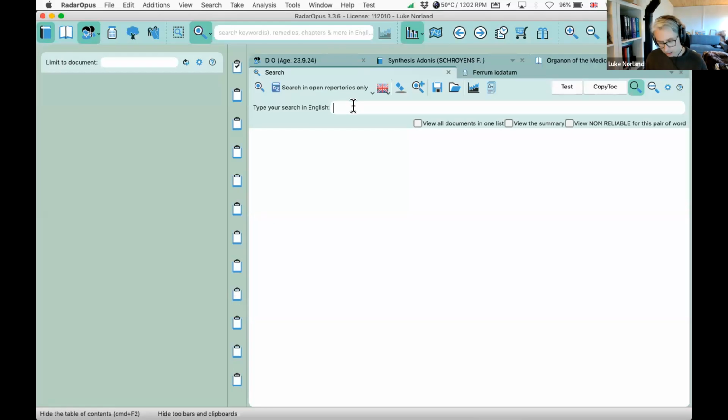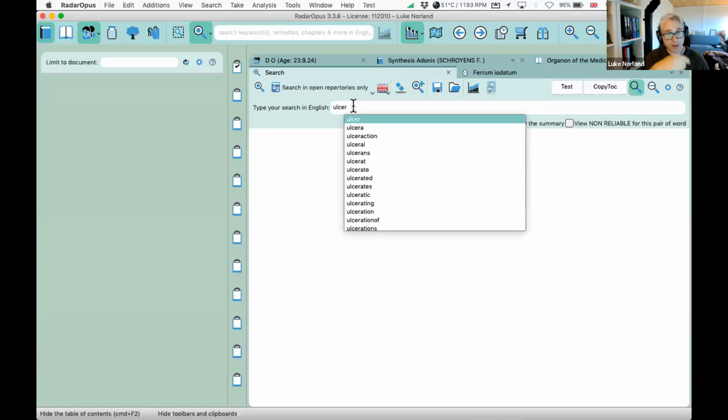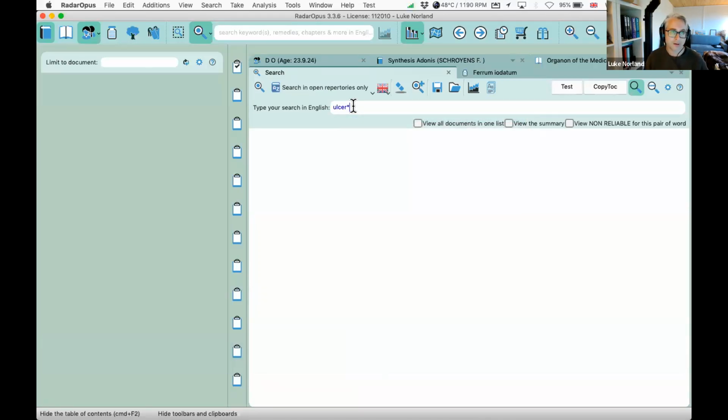Okay, so let's say we're going to use the search. The first thing you want to do is search for a symptom, and let's say that it's ulcer. You can see there's a drop-down list appearing with different words found within RadarOpus's dictionary and database of words, based on all the documents that it has. And there's a shortcut where you put in an asterisk, and you don't have to choose anything from that drop-down list. That will find ulcer, ulcers, ulceration, ulcerative, anything like that.